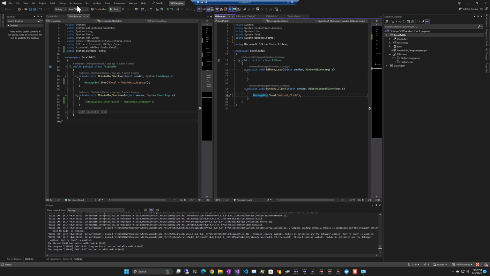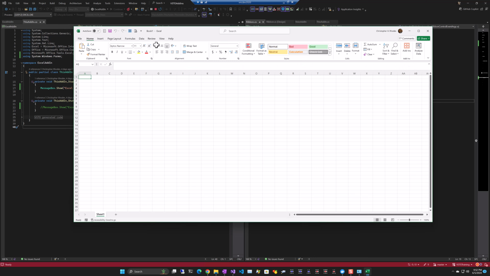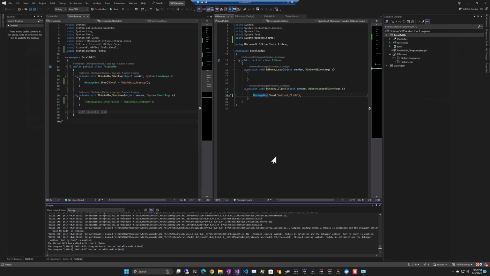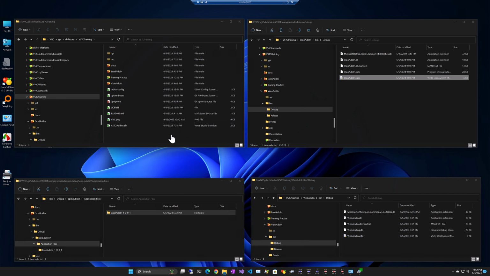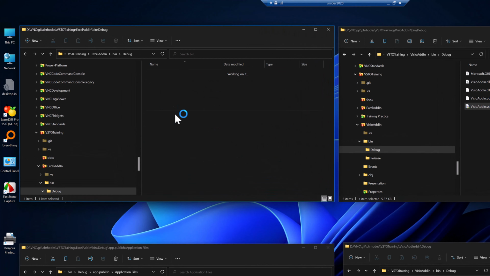And now if we run the add-in, let's just go ahead and save the files. Add-in's getting called. Well, we still don't see anything. What you need to do is tell Excel that you've got a new version of the add-in. So what we're going to do is go back to our Excel output folder, bin debug.